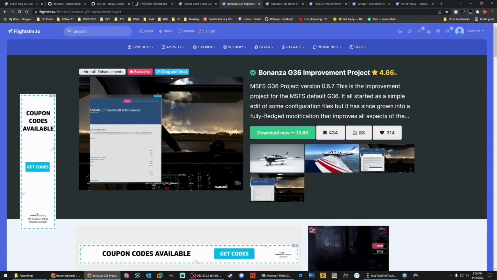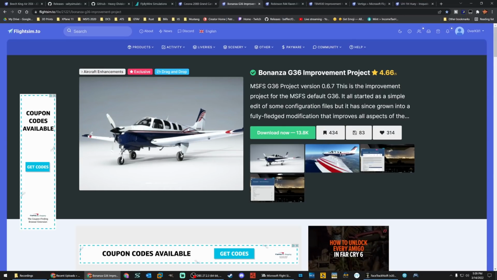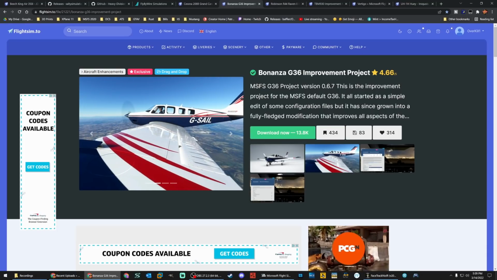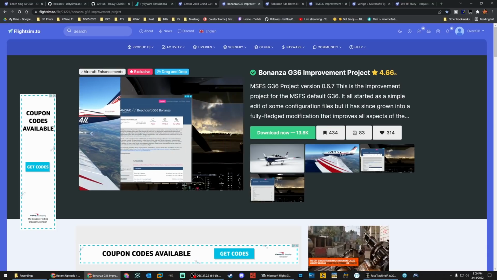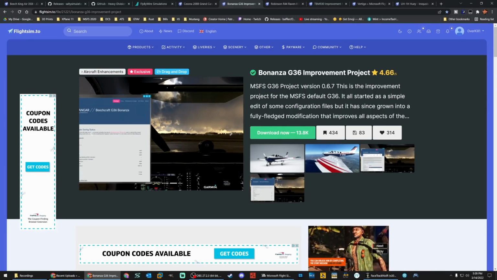The G36 is one of my favorite general aviation aircraft. There's just something about it. I love the exterior design of the aircraft, and with the improvement project, you have the power and performance that you would expect from a Bonanza, and it's a really cool little project. I got to tell you, the hangar thing threw me off, and the more I messed around with it, the more I really dug it. So well done to the project developers, and I hope they continue their work.